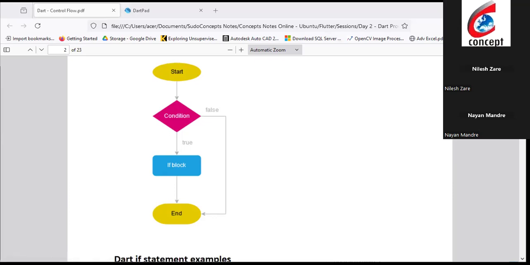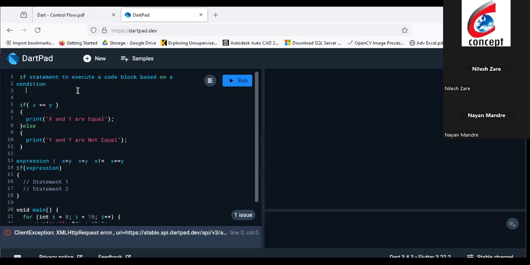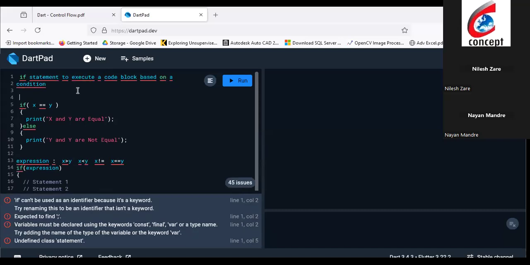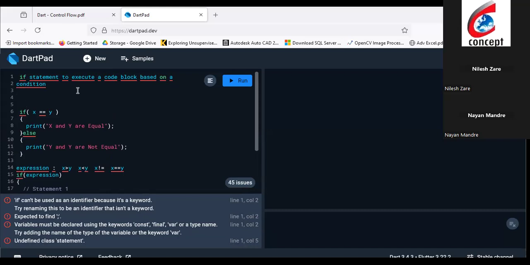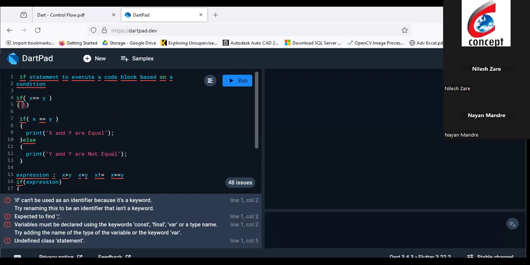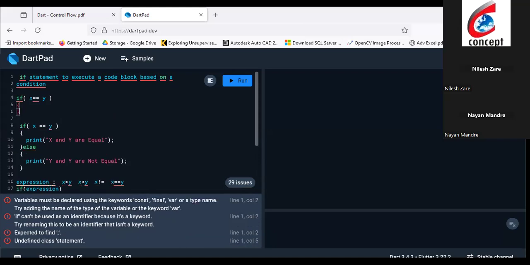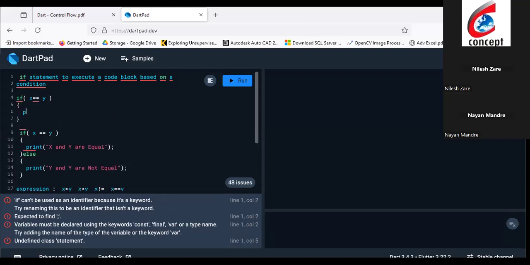Let me open up this document. Okay, this is like an if statement. We are discussing if else. In an if statement, only one condition is there. Like if we say x equal y, then we are saying print "x and y are equal".